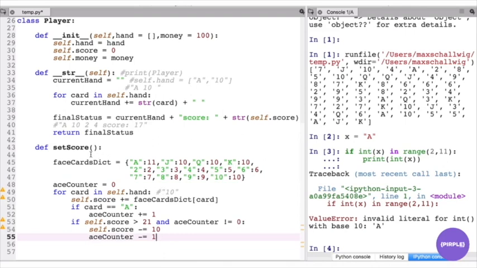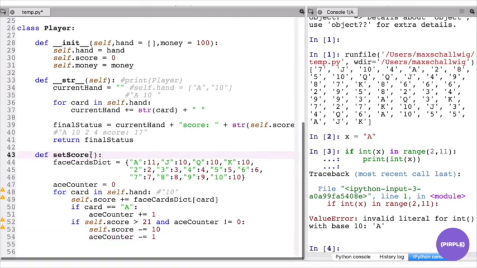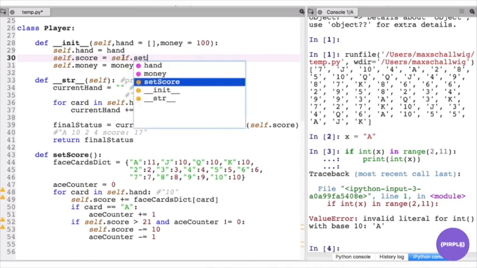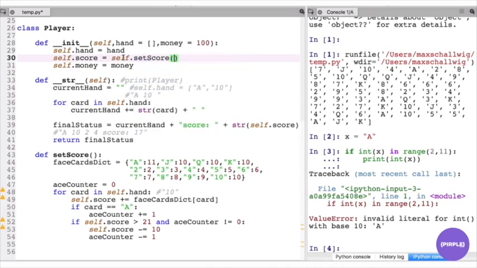And so this is how we're going to be able to set our score. We're going to be using this a lot because we're going to need to use this every time we get a new hand, or every time we get a new card even. We're going to need to recalculate our score. So what we can do already up here is change our self.score to be equal to self.setScore, and then open and close parentheses.